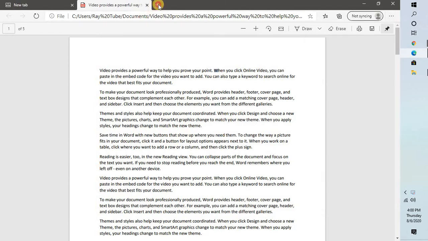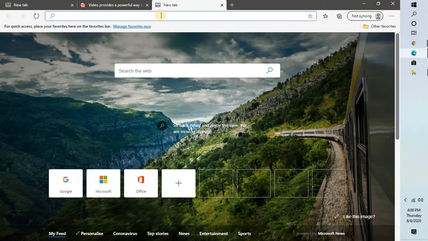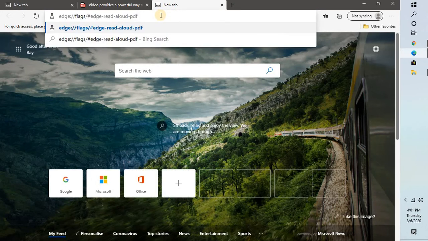So what you will have to do is open a new tab, and in the address bar go ahead and type edge:\flags/edge-read-aloud-pdf. I will put this command in the description. You can copy and paste it in the address bar and hit enter.